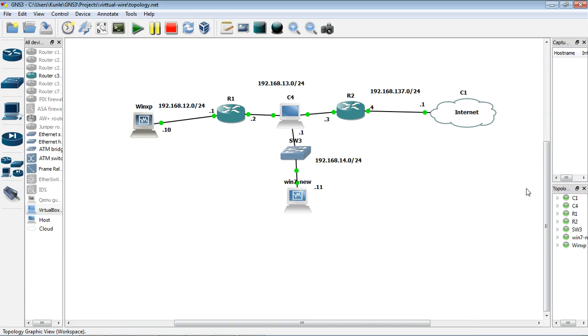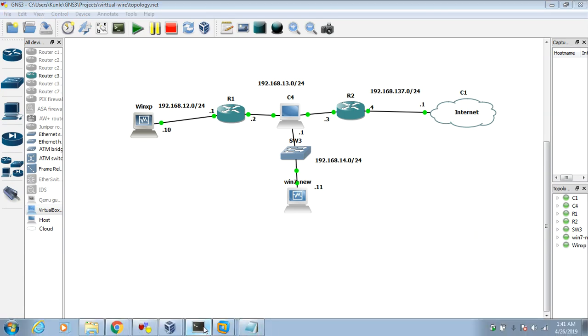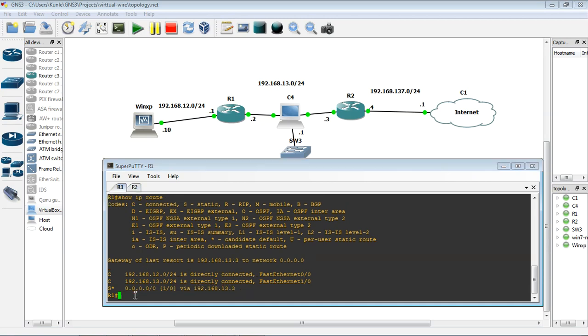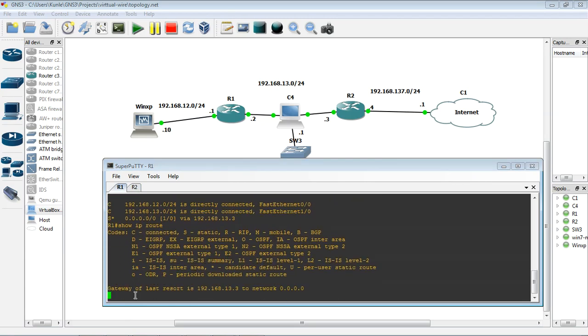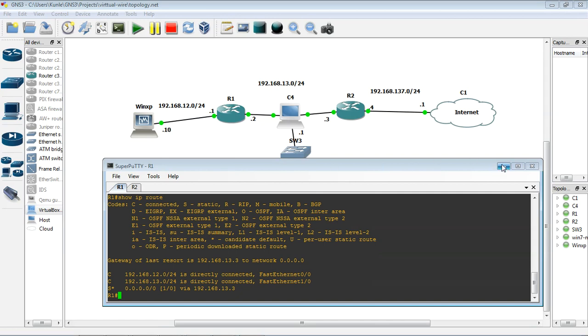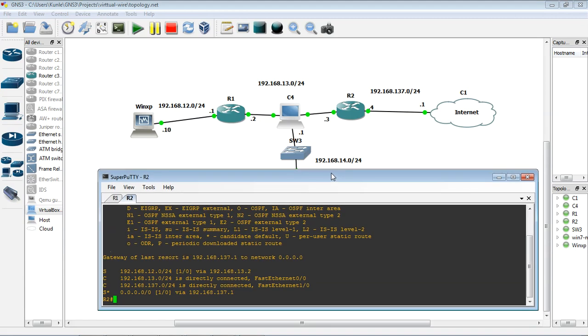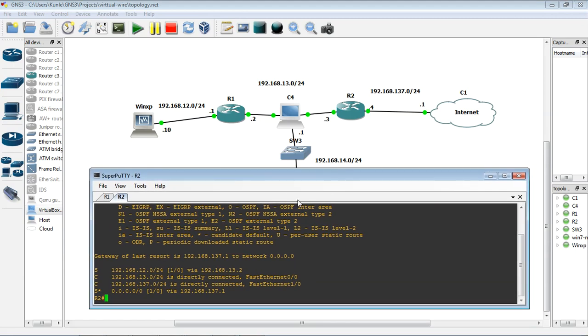So if we look at my routing table on R1, nothing has changed. For R2, nothing has changed according to the definition of virtual wire. So we're able to retain the forward information base on our layer 3 devices in our network.